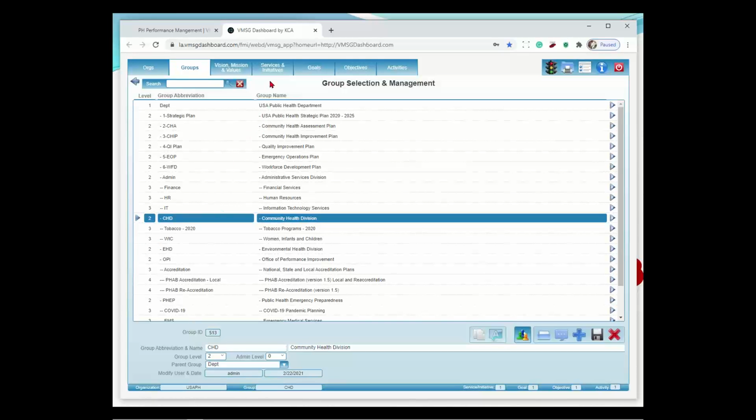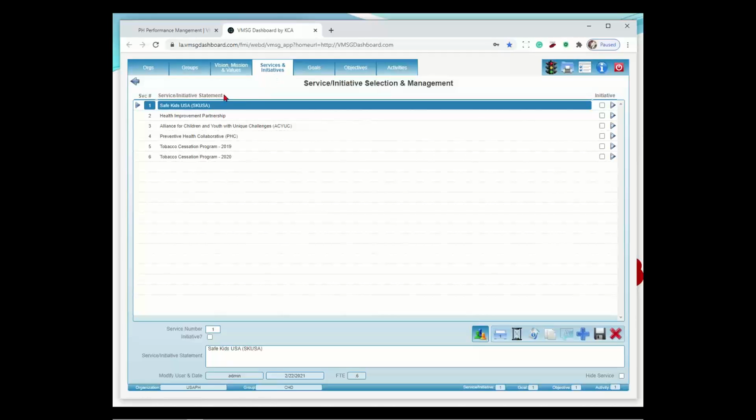Now, under community health, you mentioned there are services and initiatives. So these are the 6 services and initiatives that community health provides. And today we're going to talk about the Safe Kids program, and specifically, the car seat program. We're going to develop out an operational plan. We're going to walk through it and take it through the PDCA cycle and everything.